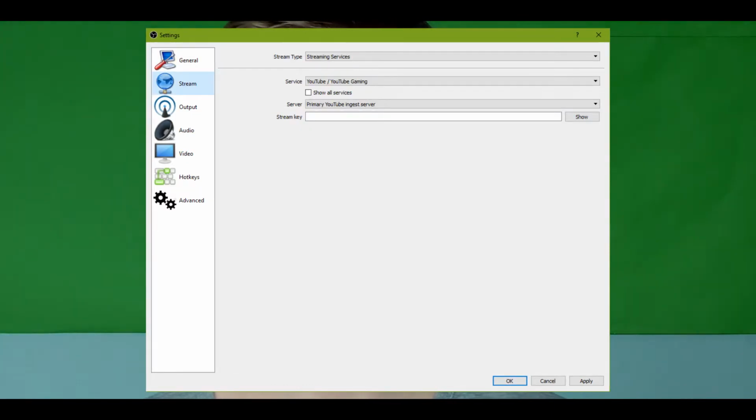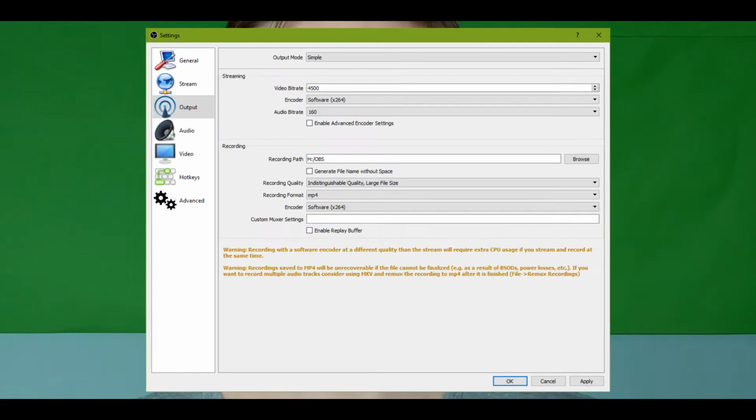You can set the streaming service to YouTube, as that's what I'll be covering in this tutorial. For now we don't have to worry about a stream key, I'll be covering that in another part of the series. The output menu is probably the most important one.